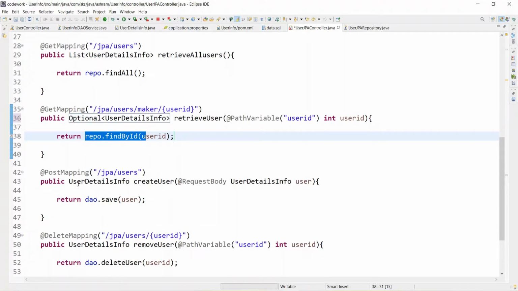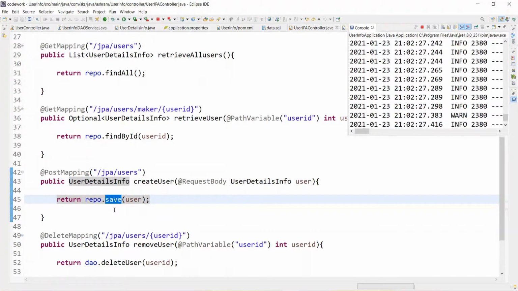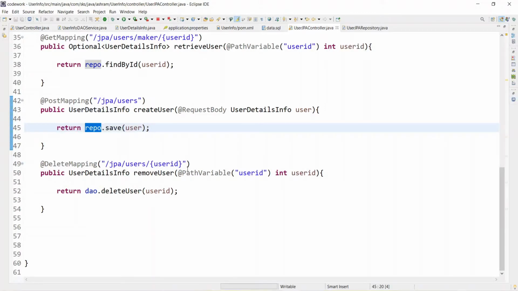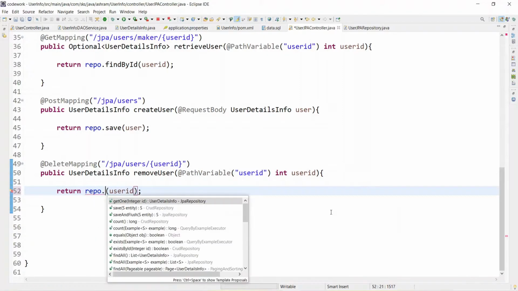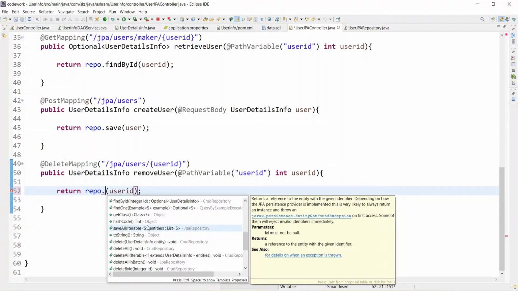So what if you want to create a user? So repo dot save. Okay, so save is a method of the CRUD repository also. So you can do that. Okay, and delete user. Delete user we can also see later on, but for now we can see repo dot remove. Sorry, repo dot. If you see, there are many options there, so you can use the delete, right? Delete by ID.